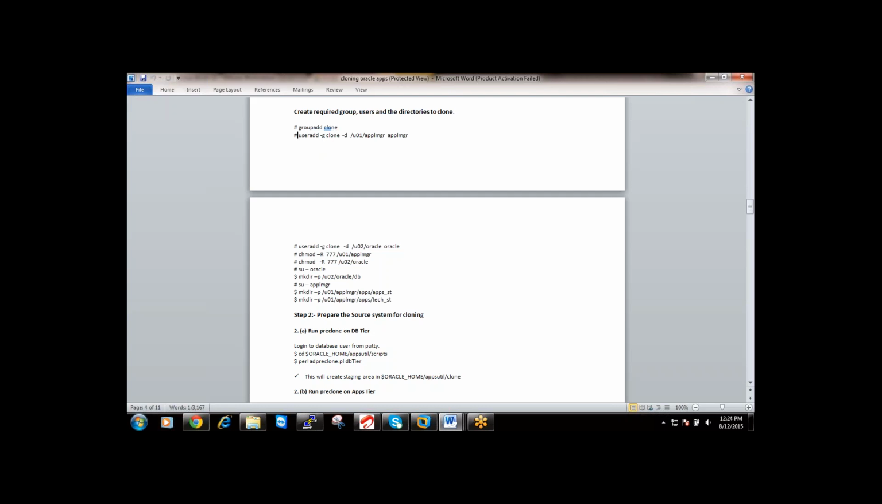So create new users, change permissions, switch to that user, and create a directory structure. Again, switch to the Apps engineer user, create one directory for app stack and create one more directory for tech stack. It doesn't matter if I create a different directory structure in the target; you can create whatever you want. But whatever directory structure you create, you have to make a note and pass it for adcfgclone.pl.